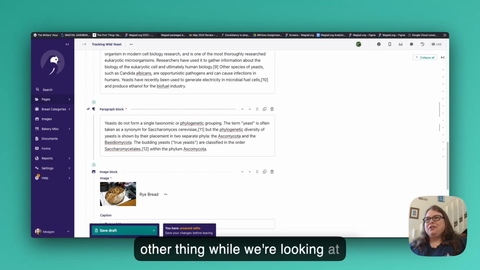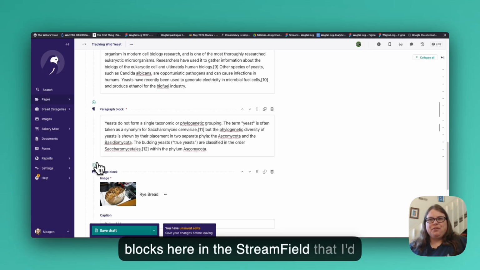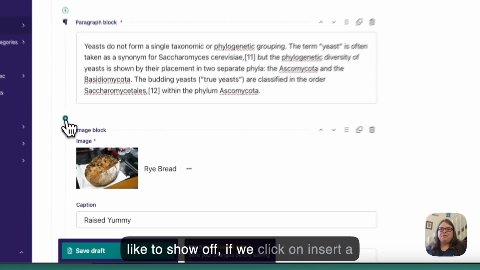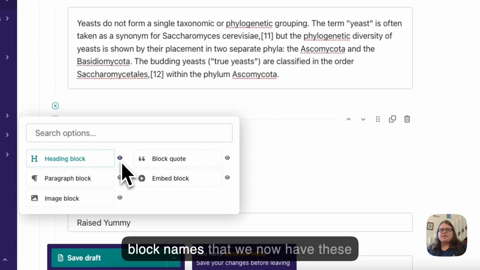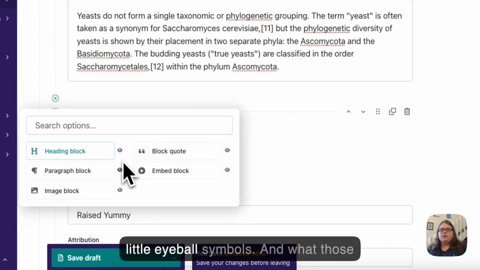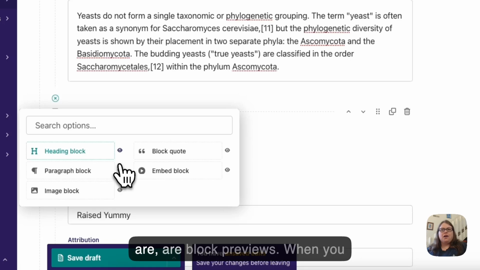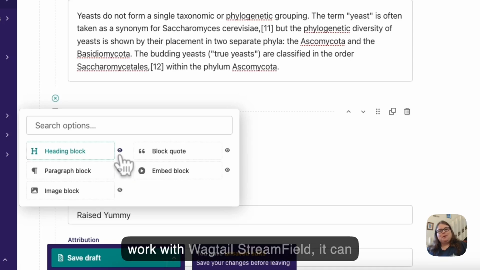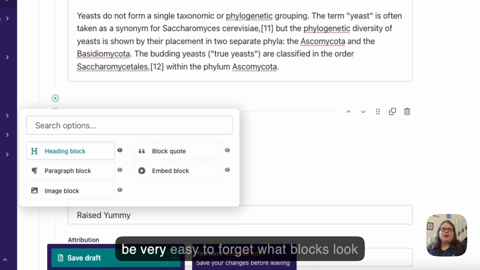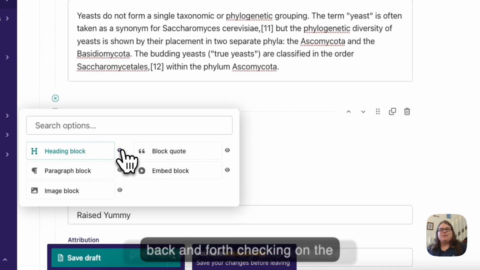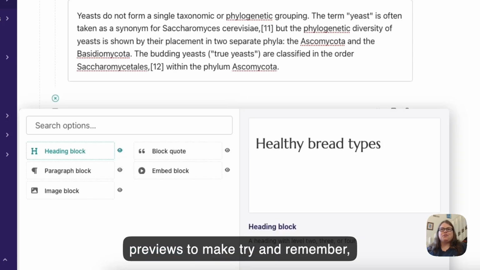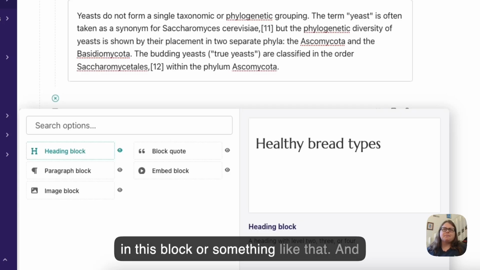One other thing while we're looking at blocks here in the StreamField that I'd like to show off, if we click on insert a block here, you'll notice next to the block names that we now have these little eyeball symbols. And those are block previews. When you work with Wagtail StreamField, it can be very easy to forget what blocks look like. And you can find yourself going back and forth, checking on the previews to try and remember, well, what color was the heading type in this block or something like that.